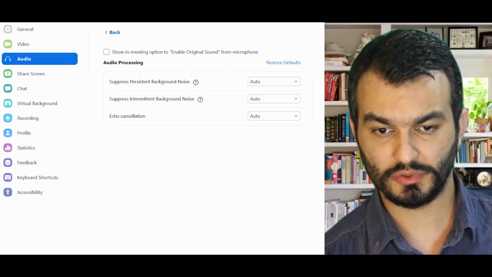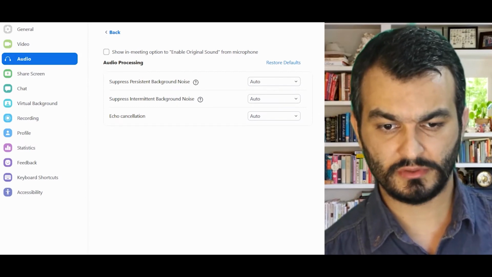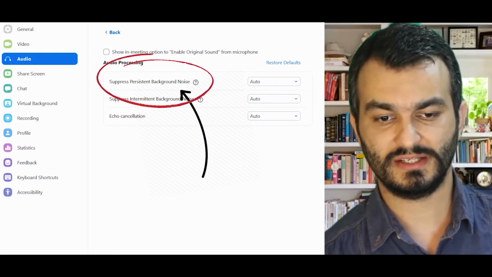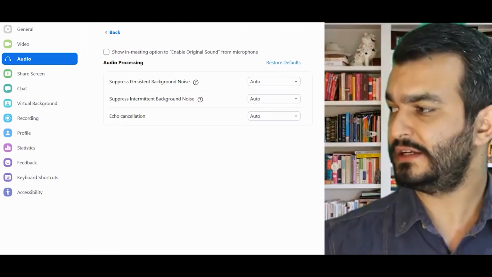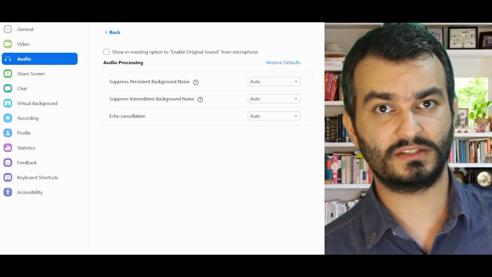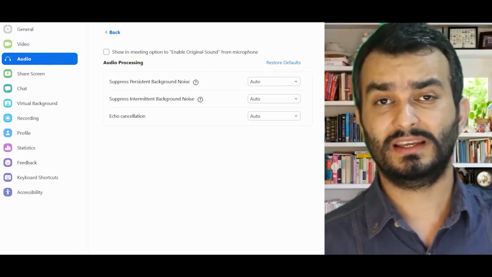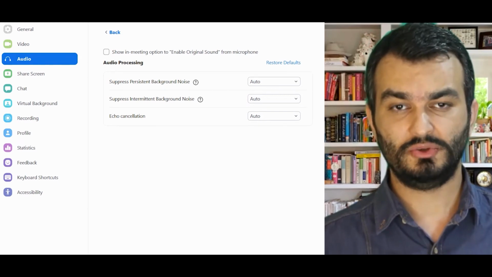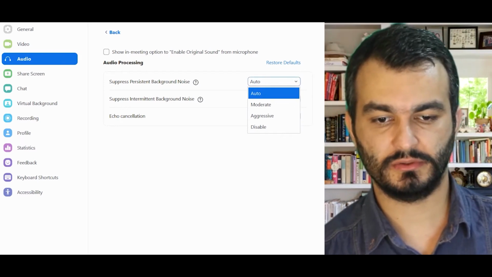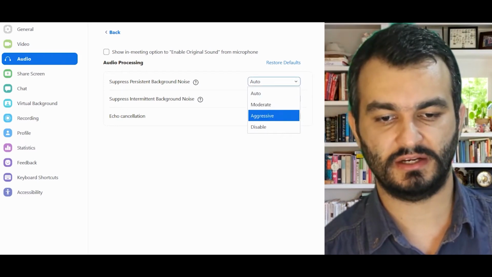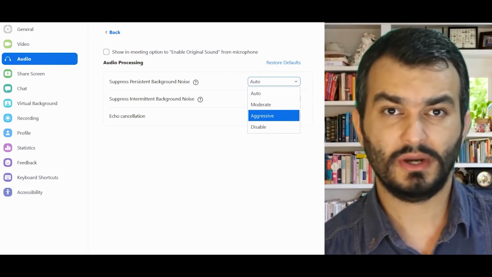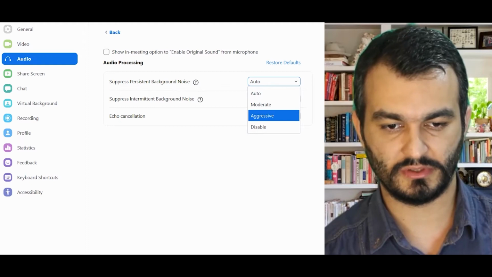Next one is to go to advanced mode. This is really important again. In the advanced mode, the first one says suppress persistent background noise. What is it? For example, you have a fan which is working. It can cause some noise, as well as your air conditioner, so that you can get rid of them. Moderate is normal or average, and aggressive is severe. You have to try it and see the results.